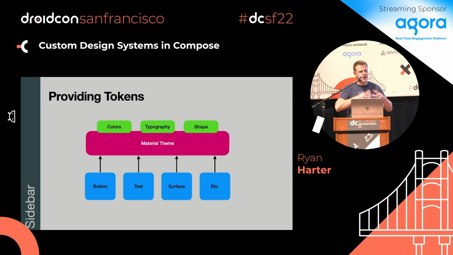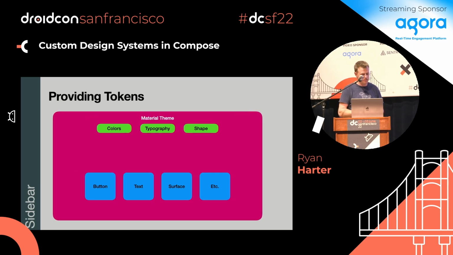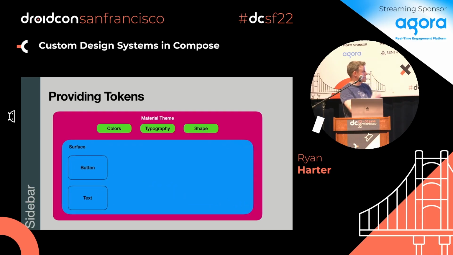But this isn't really how the material theme composable works, largely because we wrap our views with the material theme. So that looks more like this. What happens here is that the material theme provides these token systems using composition locals within the scope of that theme. In our app, we might have the material theme, and then a surface which contains a button and some text. And those are all going to be themed there.